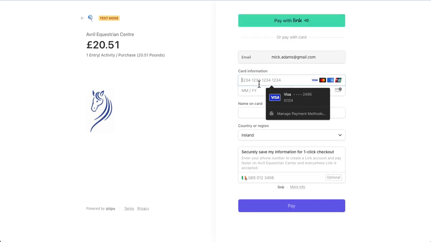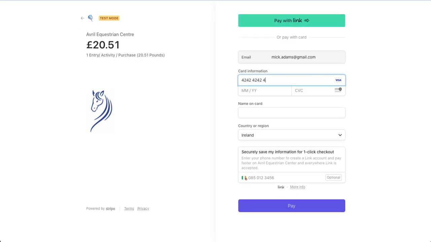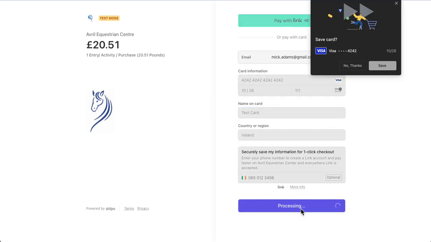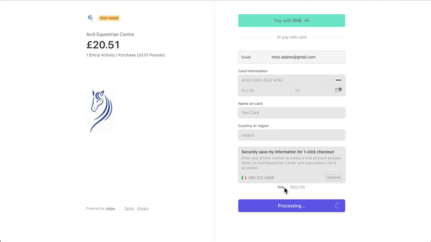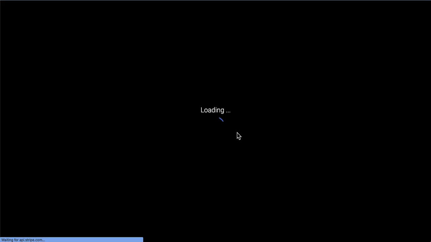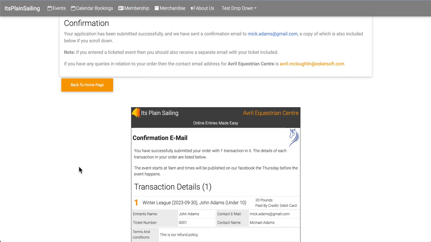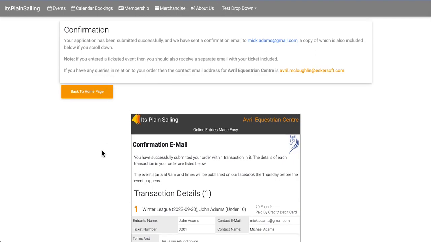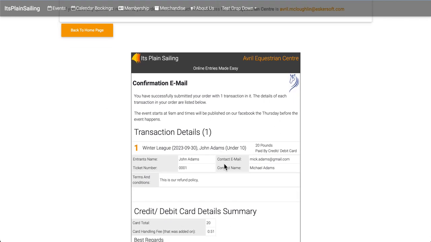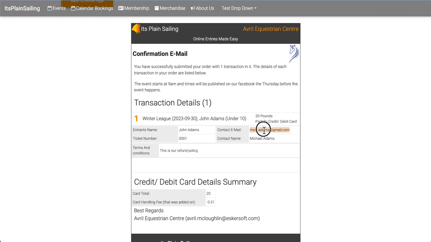They'll type in their credit card. This is a test page, so I think I can just type in a dummy test card number here and click pay. This all takes place on the Stripe website, and when I've successfully paid, I see a confirmation email. I will actually have received an email in my mailbox, and this is a copy of what it looks like.